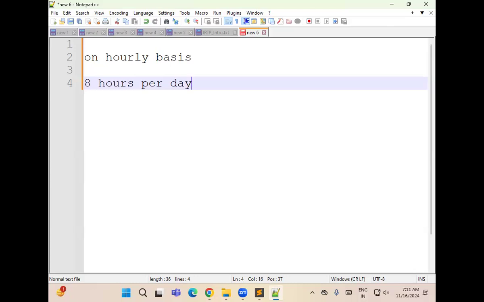Suppose in India, if you are leaving the office at 5 o'clock, the manager will call you. What happened to your task? Why are you leaving early? Why don't you complete it? So in India, we are going to work extra time, overtime duty. But in the US, the standard will be there, 9 to 5. So 8 hours per day.